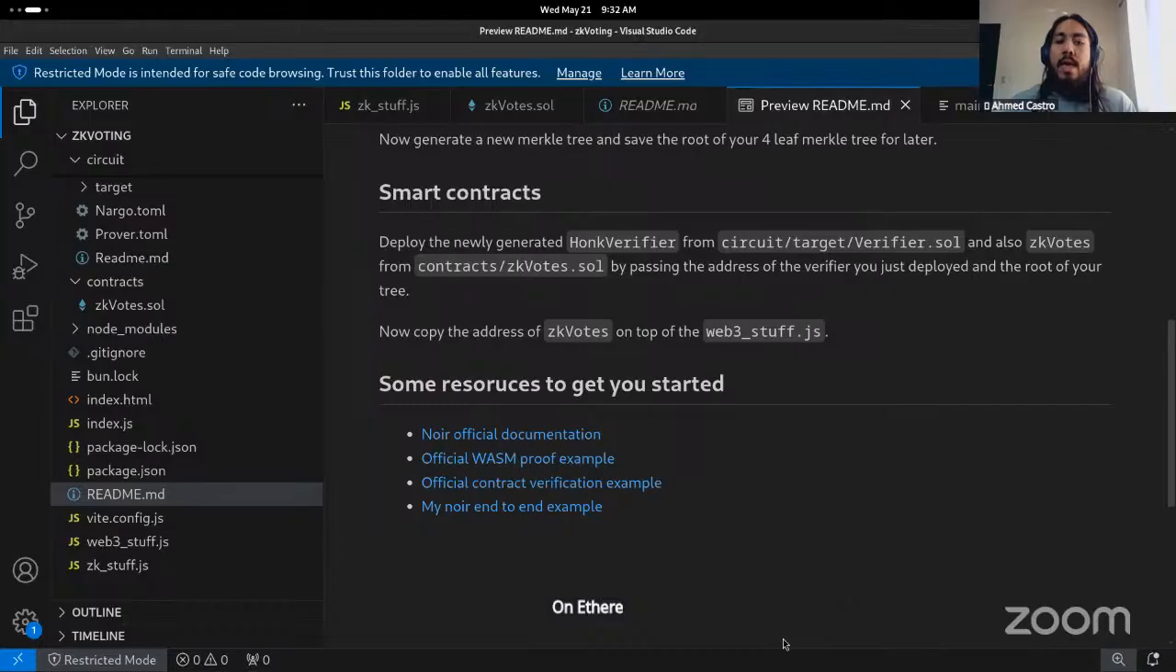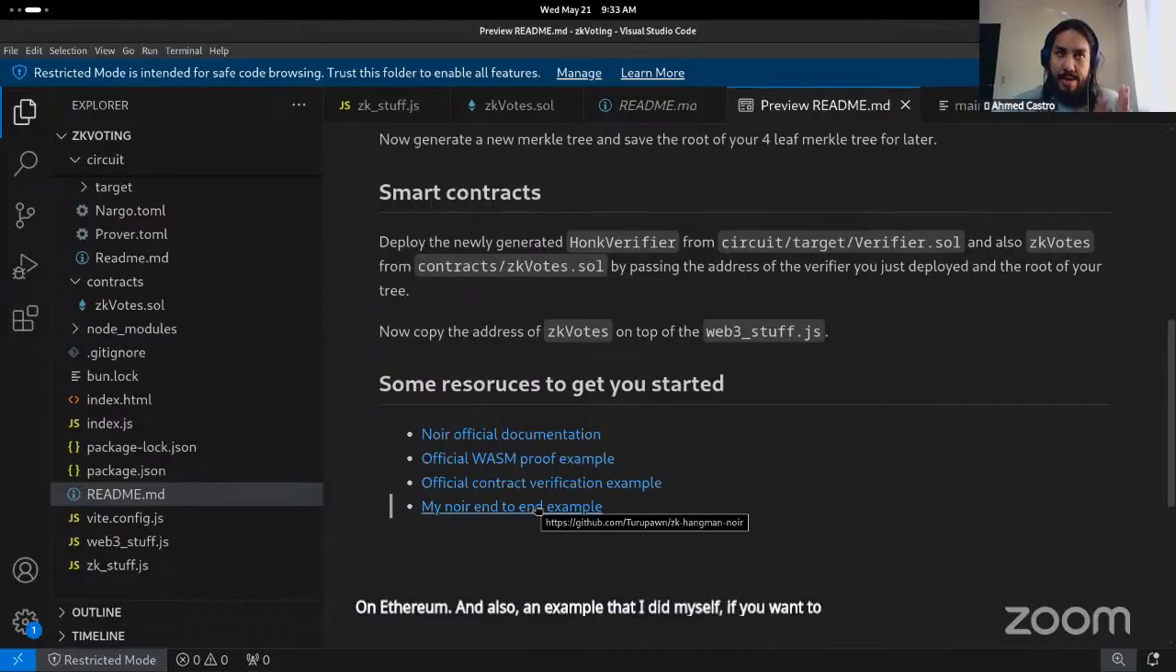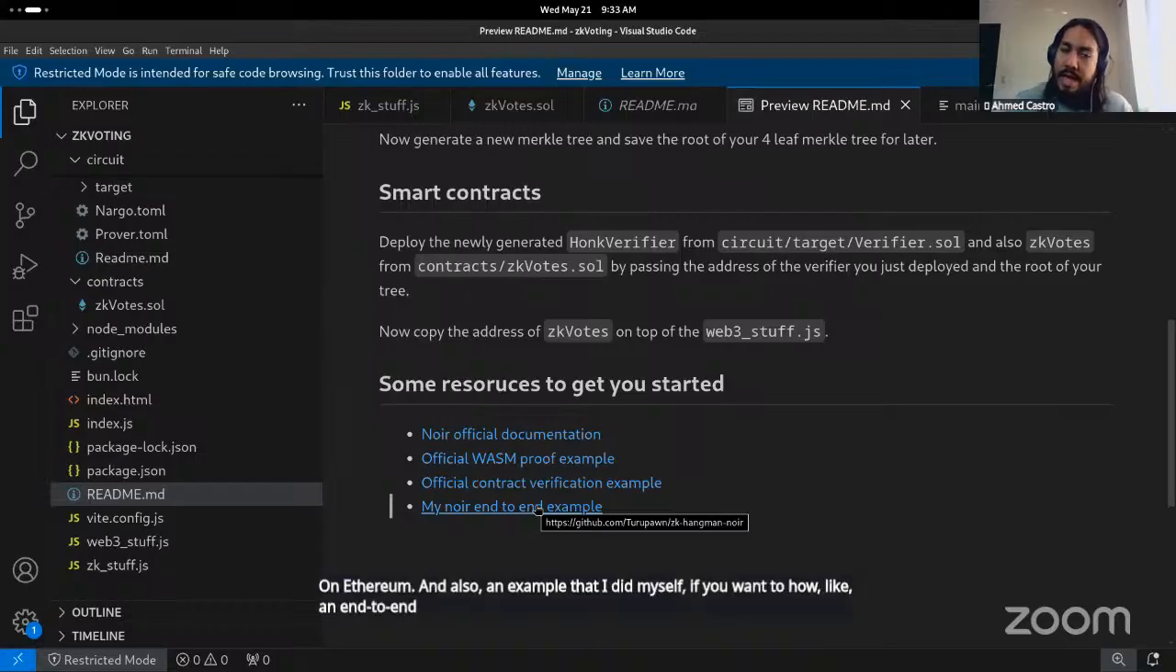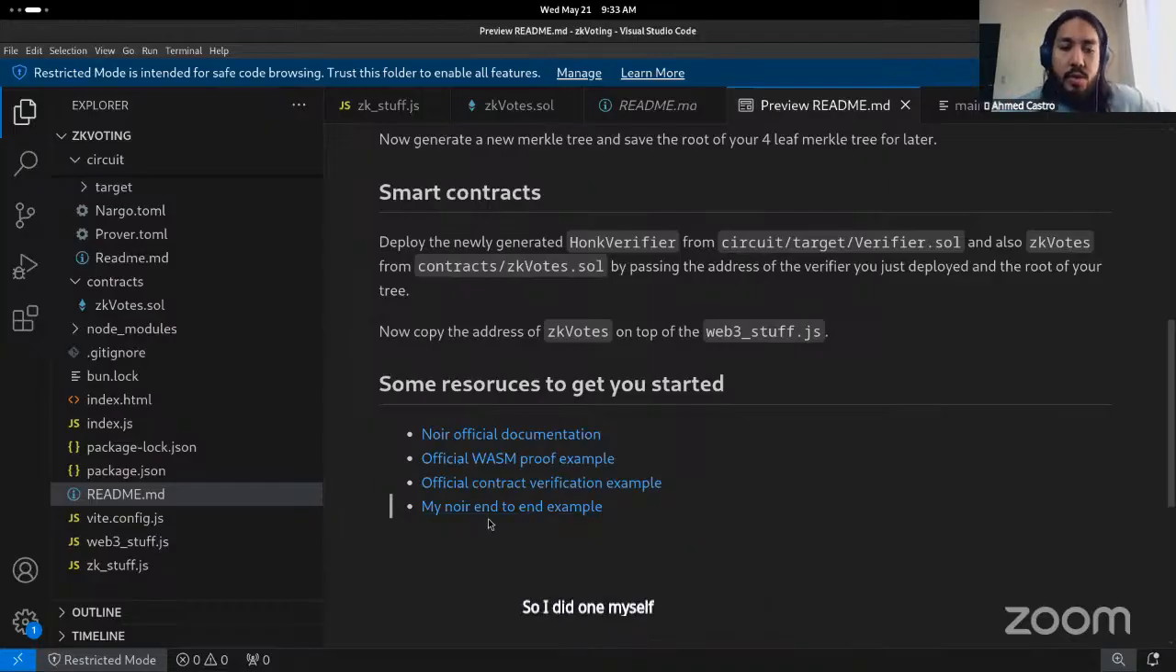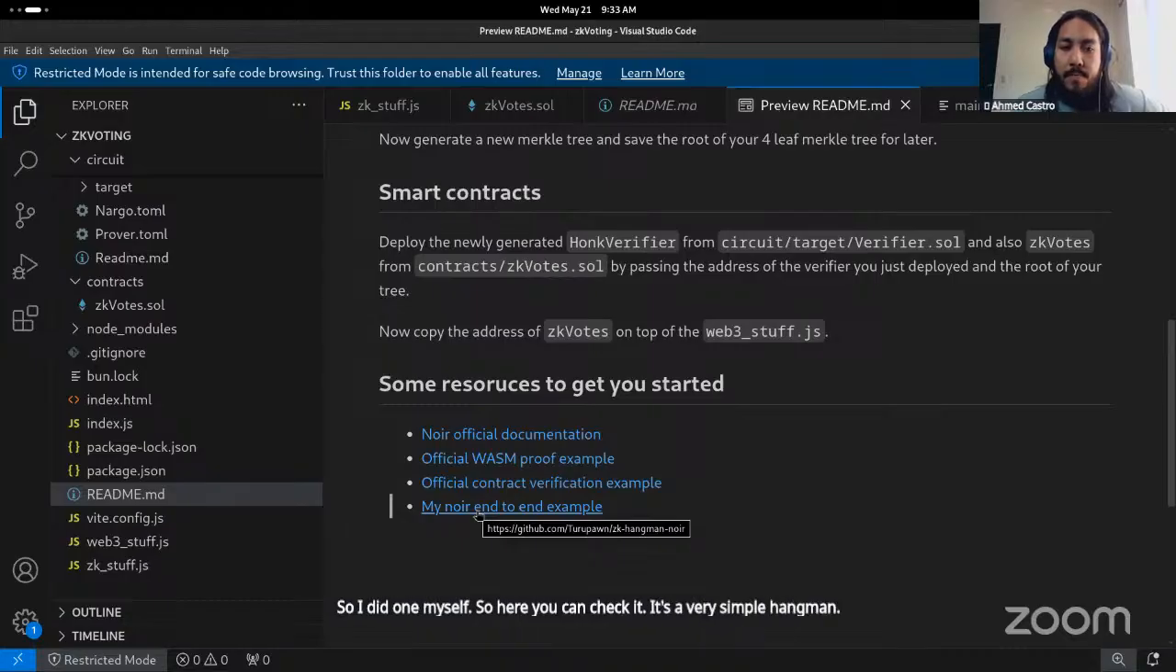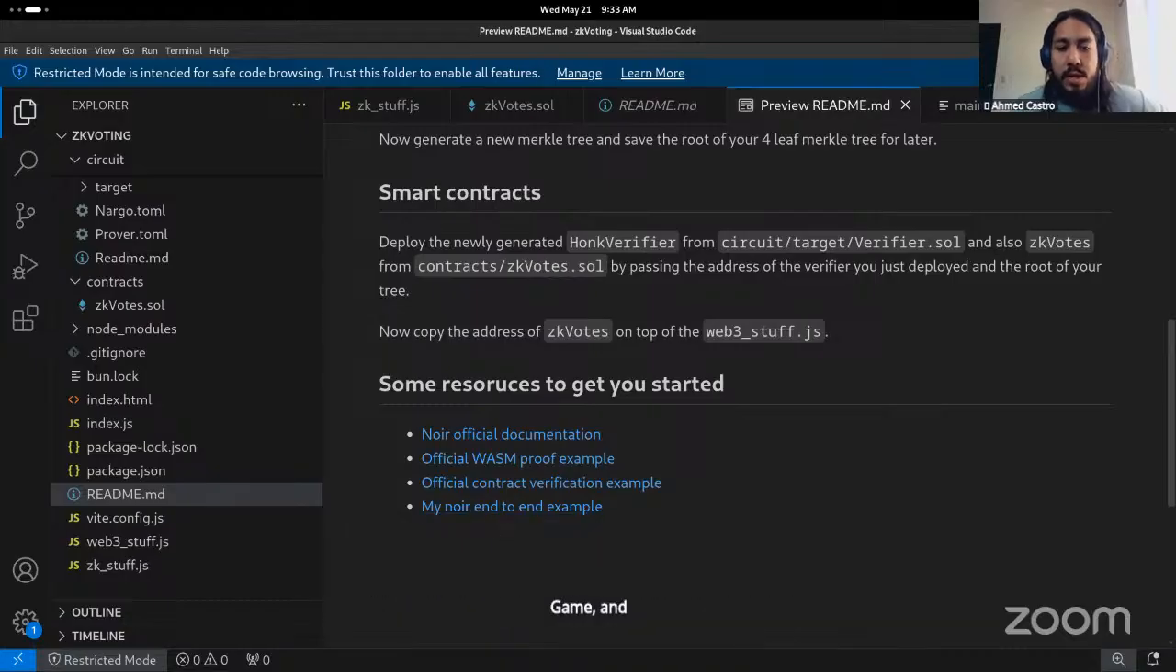And also an example that I did myself. If you want an end-to-end example, I didn't find any end-to-end examples for Noir, so I made one myself. Here you can check it. It's a very simple hangman game, and yeah, you can check it out.